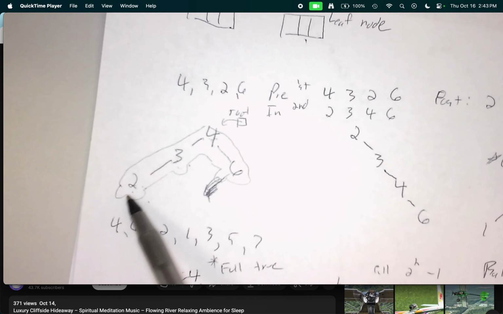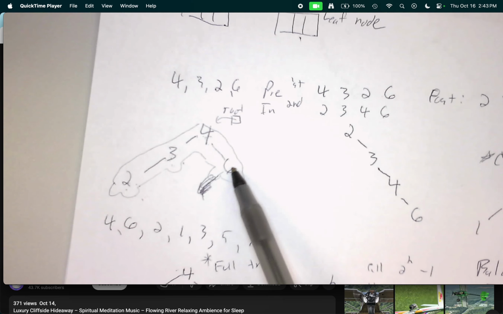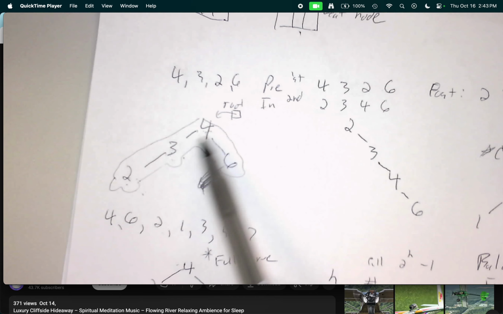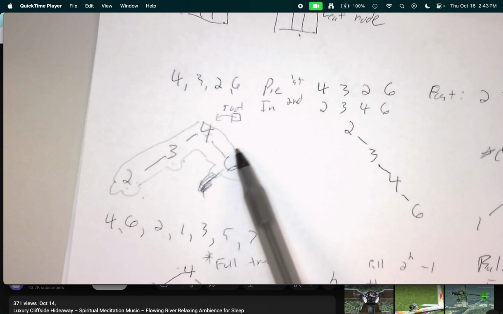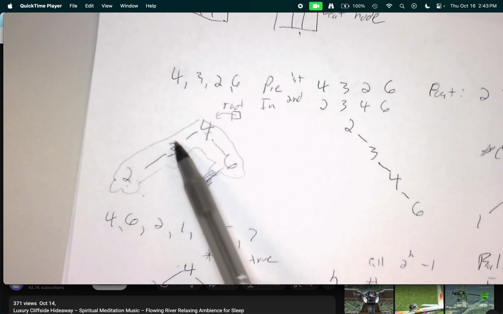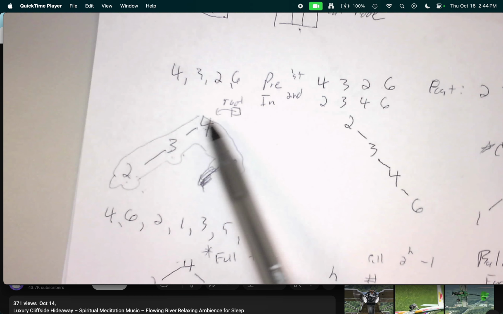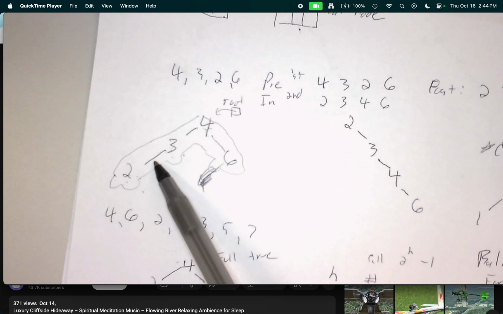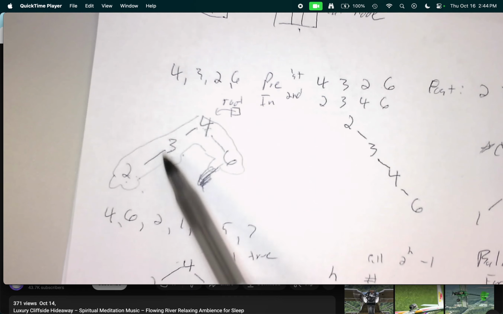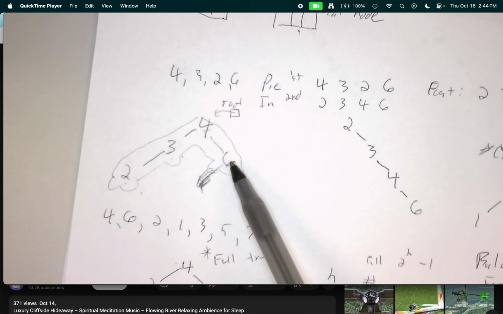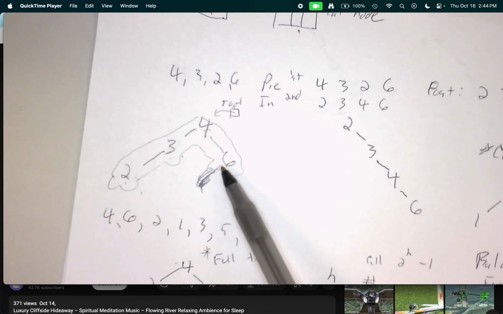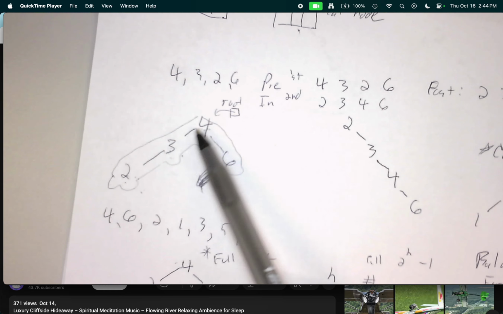What's the height of this tree, just with the 2 and the 3? 1. What's the height of this tree over here? 0. Why don't we find the height of the left subtree and the height of the right subtree, and what do we do with those numbers? We have a 1 over here, we have a 0 over here, and notice the height of the entire thing is 2. You got to compare them, right? So we find the height of the left, we find the height of the right, and we use the bigger number. And we return that plus 1.